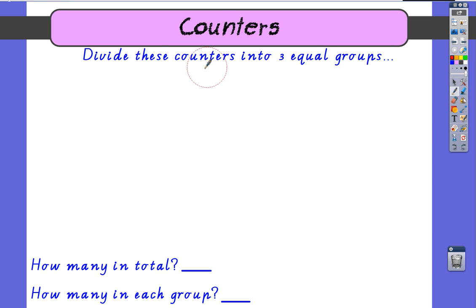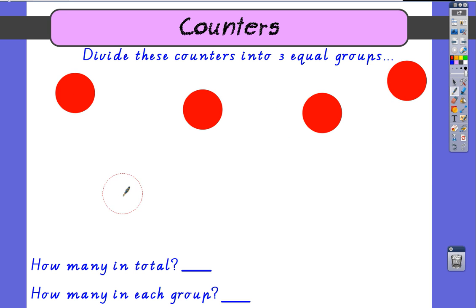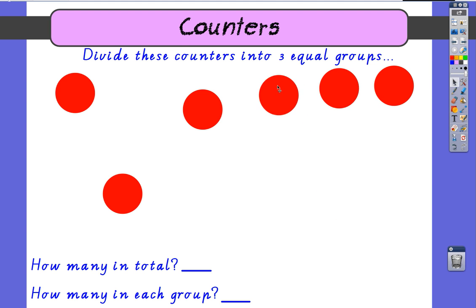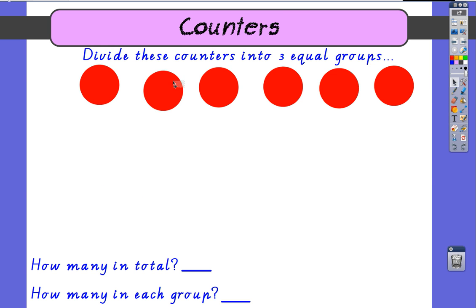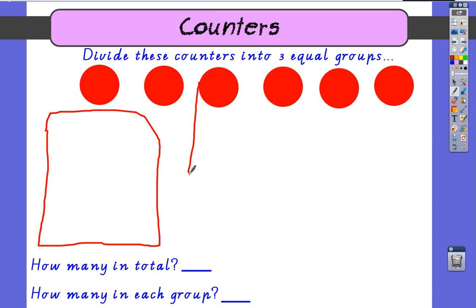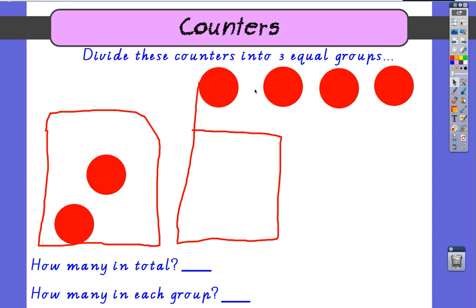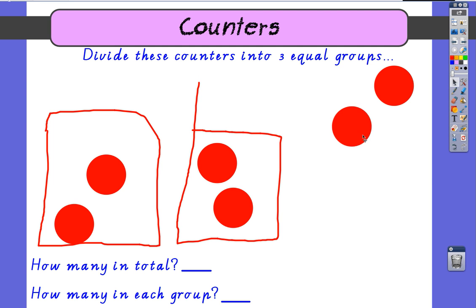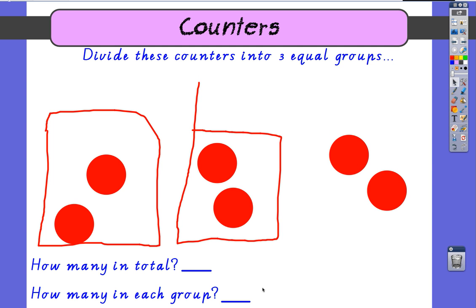While we're still on some counters, I've set up a page where they're going to divide some counters into equal groups. So I'm going to put my counters up here, and I would leave the page like this so that the kids can make up their own 3 groups. Whether they decide to draw some groups on the page, or they might decide that they're just going to leave the 3rd group uncategorized, and they've got some questions down the bottom here to answer.